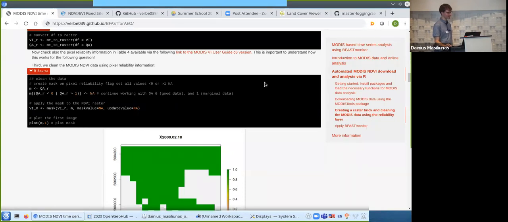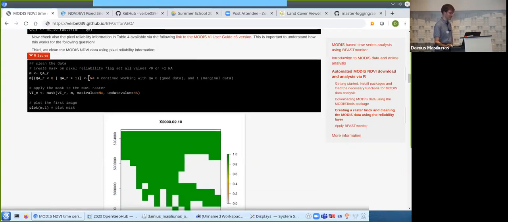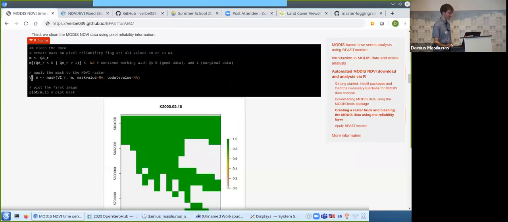And then the first thing that we want to do is to mask out the clouds. So that's why we have both of these. We have the vegetation index raster and we have the quality raster. And then we just mask out everything where the reliability flag is set to less than 0 or more than 1. So effectively, we are keeping only the 0 and 1. Everything else is set to NA. So we use the mask function in raster to mask it out.